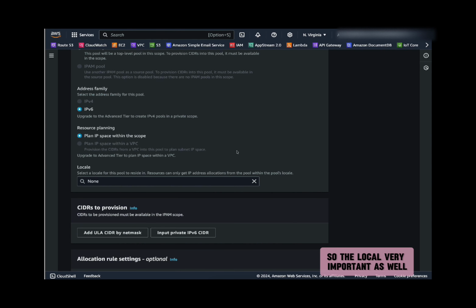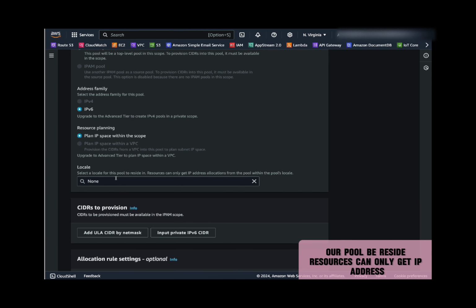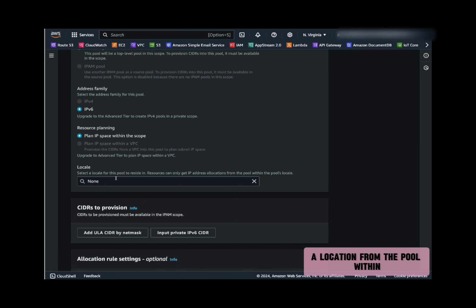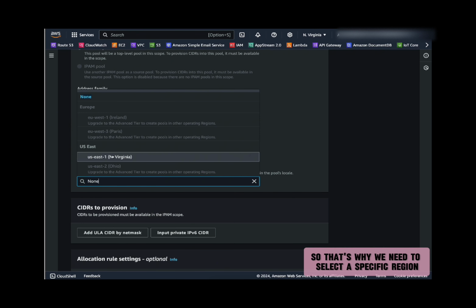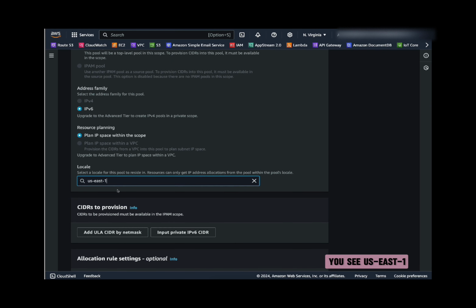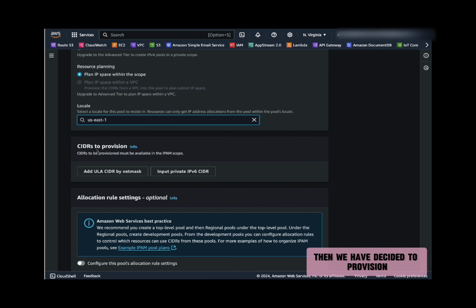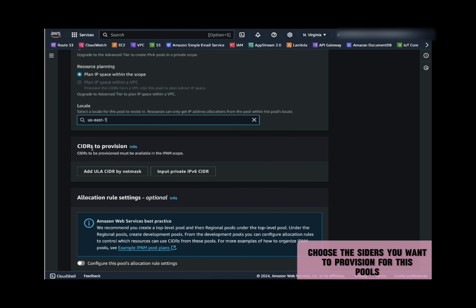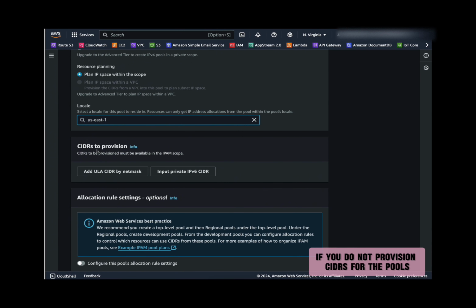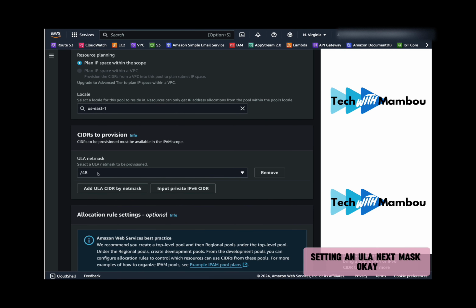So the locale, very important as well, can be where our pool will reside. Resources can only get IP address allocations from the pool if it's in the pool's locale. So that's why we need to select a specific region. Then we have the CIDR to provision. Choose the CIDRs you want to provision for this pool. If you do not provision CIDRs for the pool when you create it, you can add them later by modifying the pool's settings.